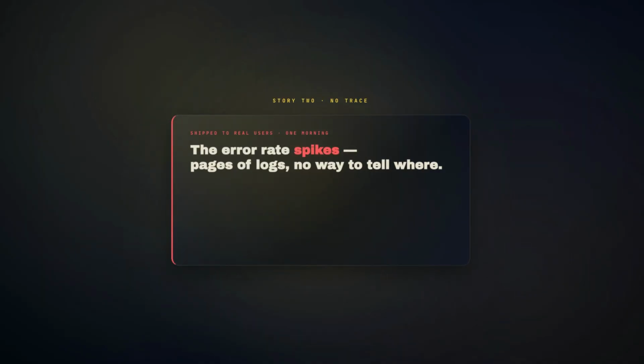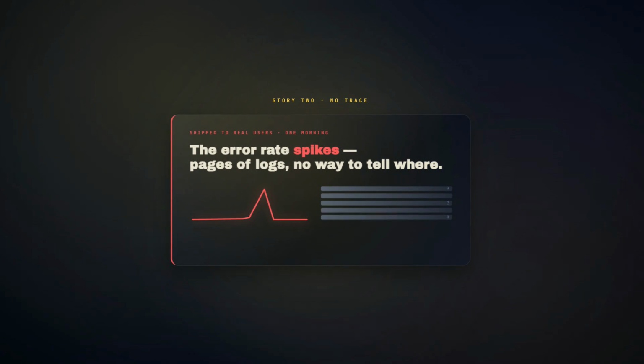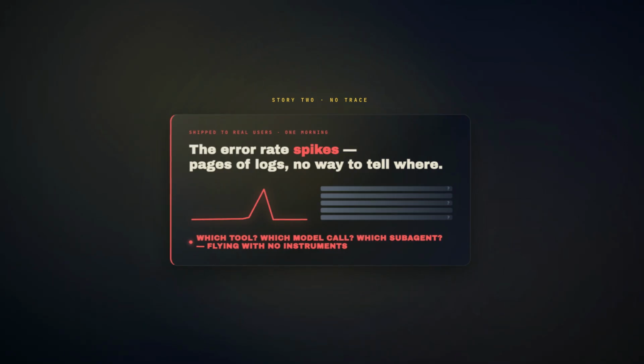The second team ships to real users. One morning, the error rate spikes. They have pages of logs, but no way to tell which tool, which model call, which subagent actually failed. They were flying with no instruments. You've spent 7 episodes building. This episode builds nothing new. It answers the 2 questions every one of those systems forces on you.